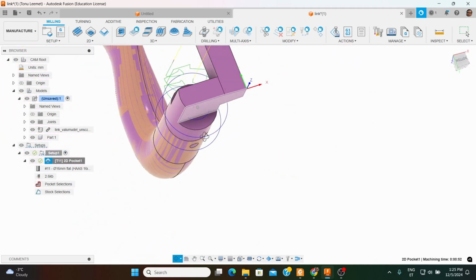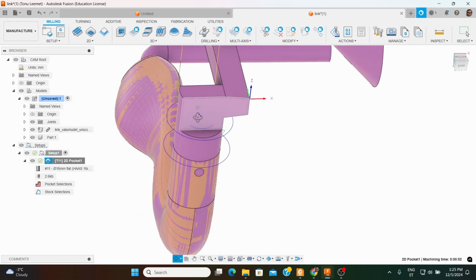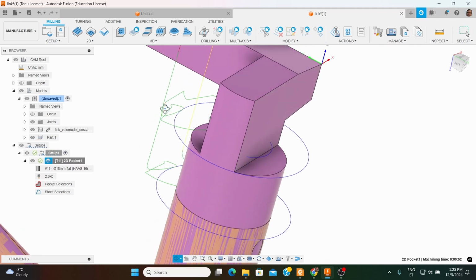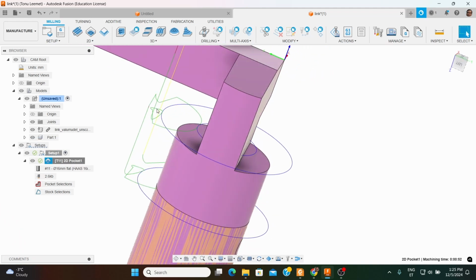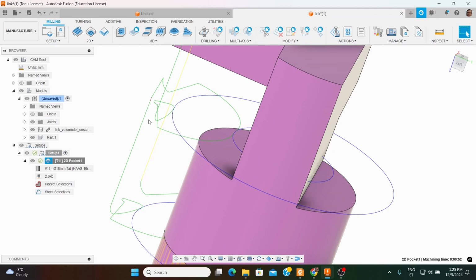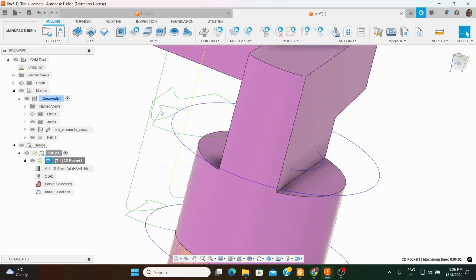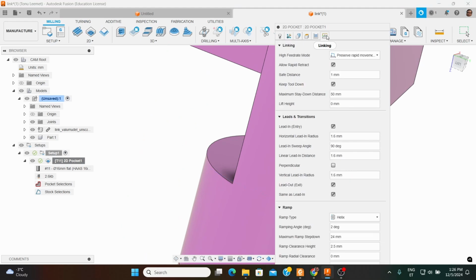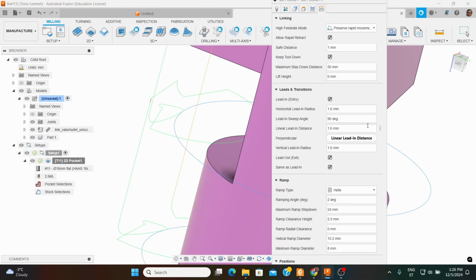These entering moves are these green lines. These are our lead-ins, and you see, as we have chosen the in control compensation type, it is doing somewhat weird moves over here. If we like, we could try to adjust it from the linking tab of the toolpath. There you have these lead-in, sweep angle, and linear distances, etc.